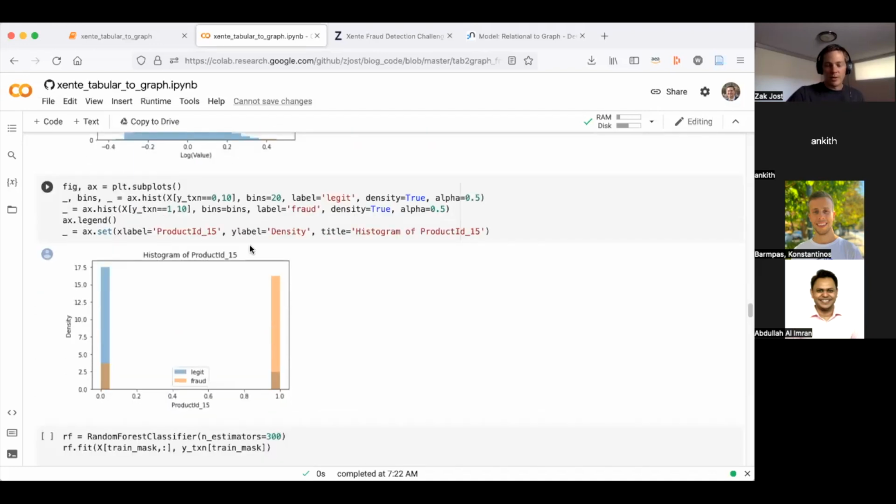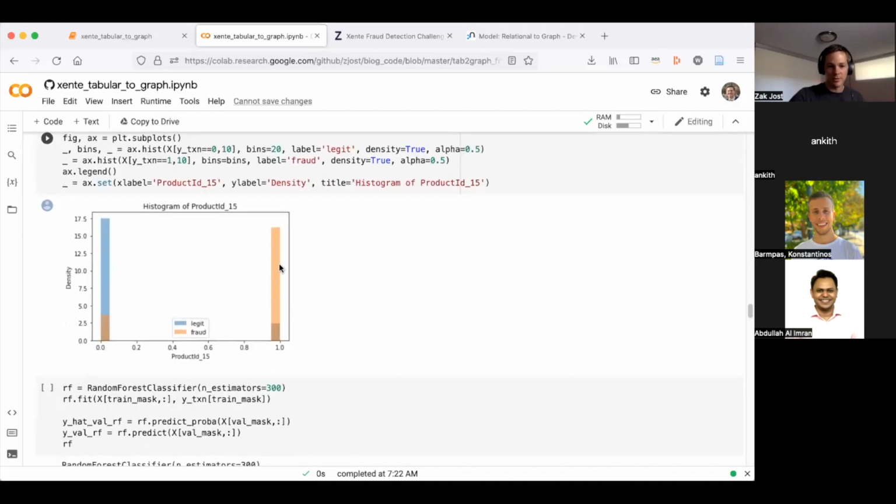Another one with reasonably high correlation is this one-hot encoding of the product ID. In particular, product ID 15 seems to be predictive of fraud. There's a substantial different distribution here.